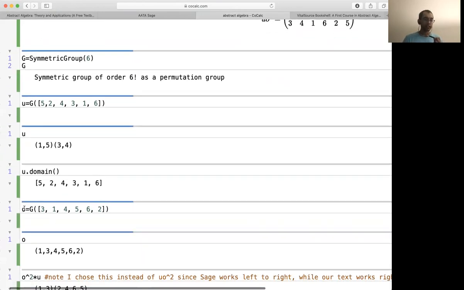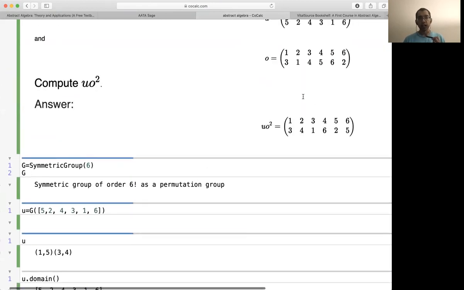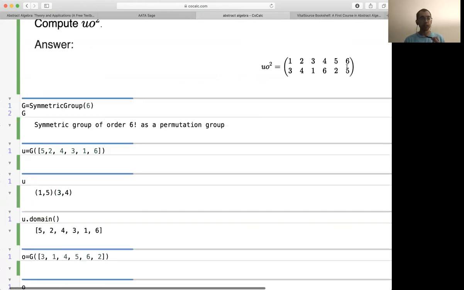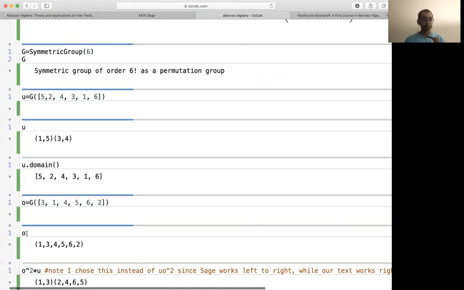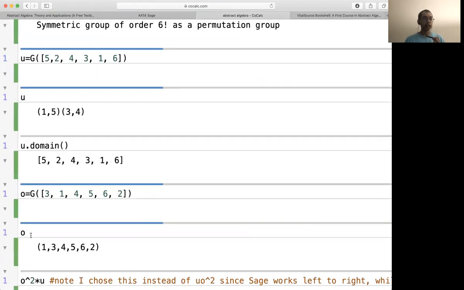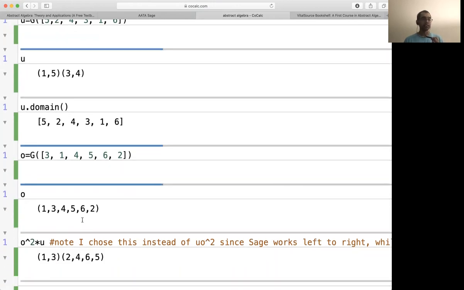Okay, now let's do the same thing with o. o is this element given by this function here, and so let's just take the second row, 3, 1, 4, 5, 6, 2, throw that into G, and define this function o. And then when we ask what o is, well, it gives the cycle notation, which is something different. This cycle happens to be a cycle of length 6.